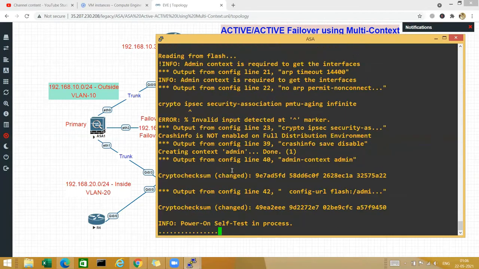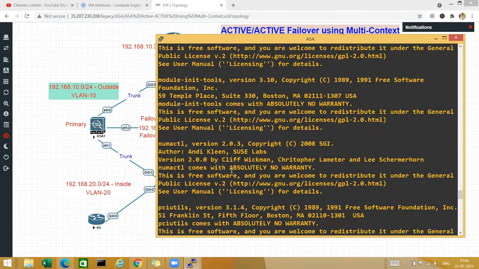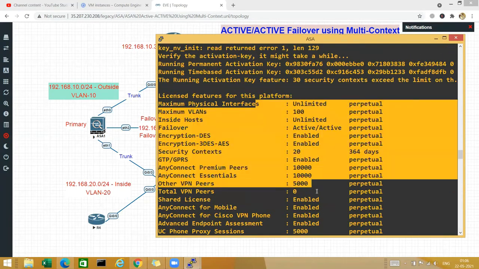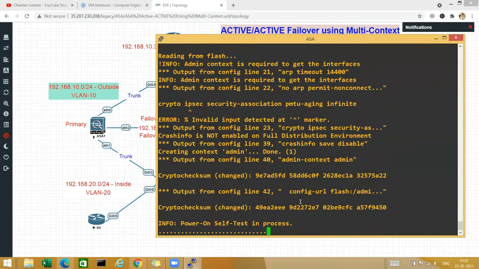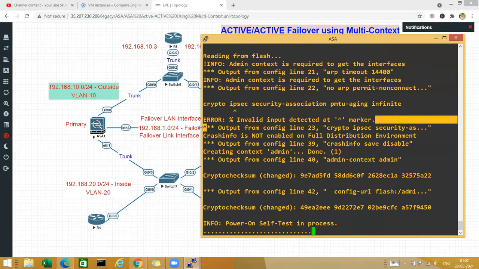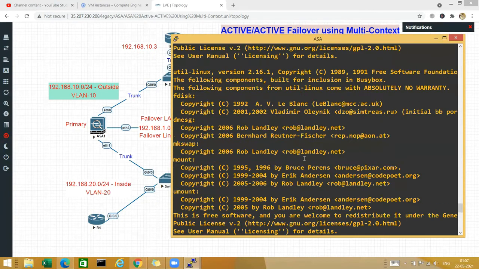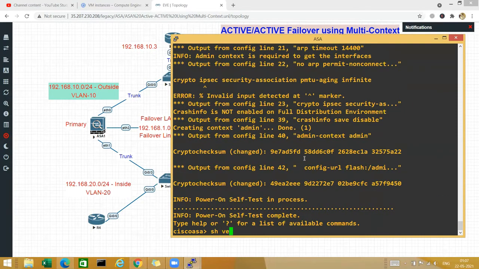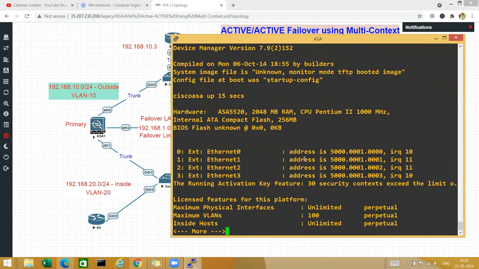Great, you can see the license here. The licensing part was here. You see the failover active right there. Okay, so here you can see show version, and you will see the licensing part here.